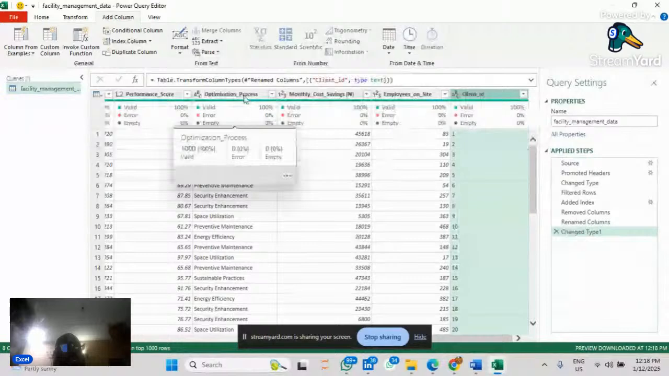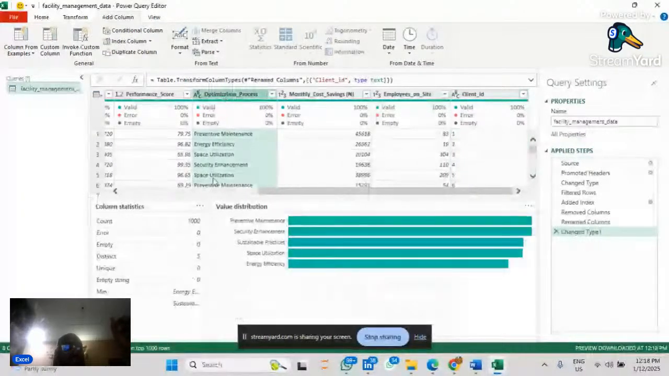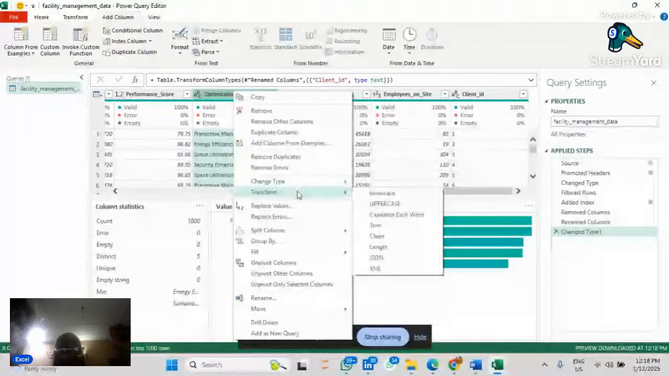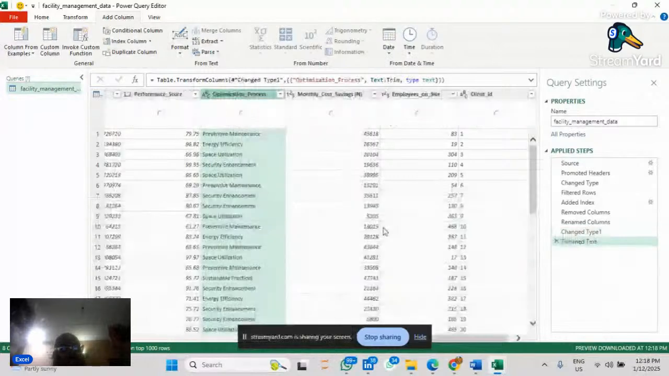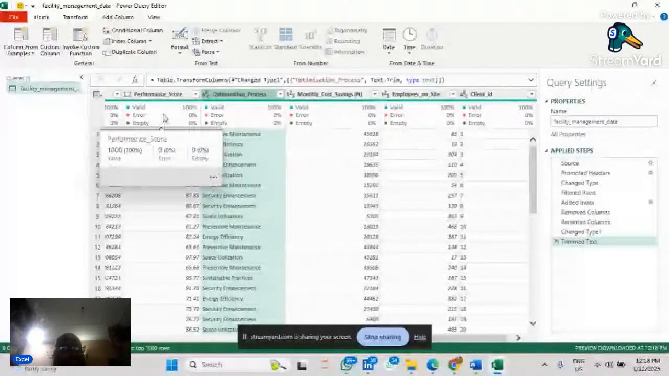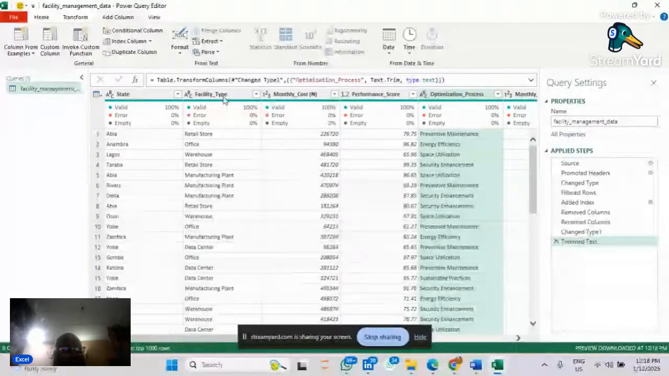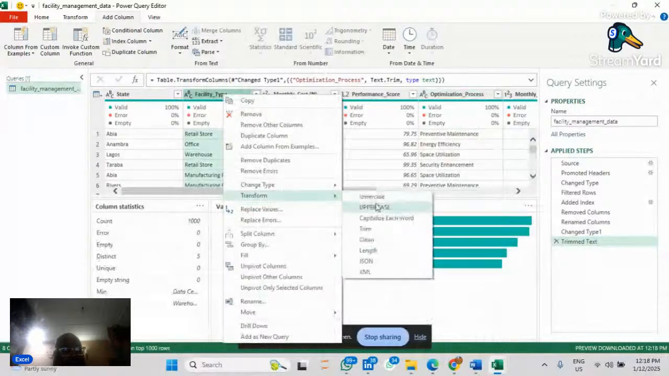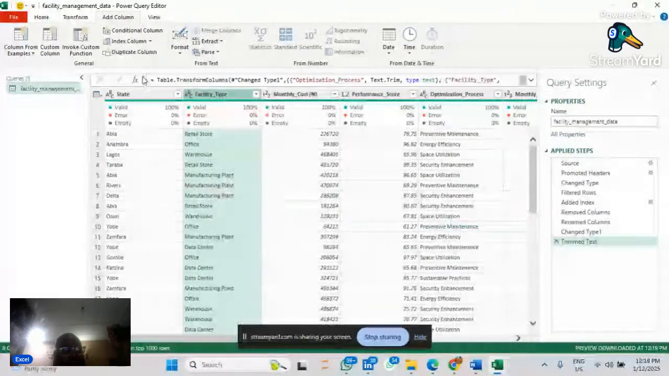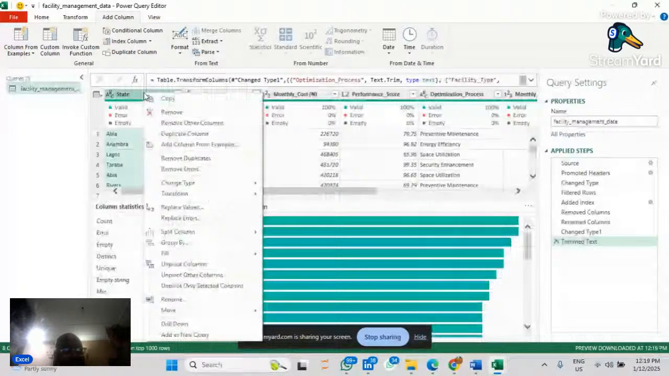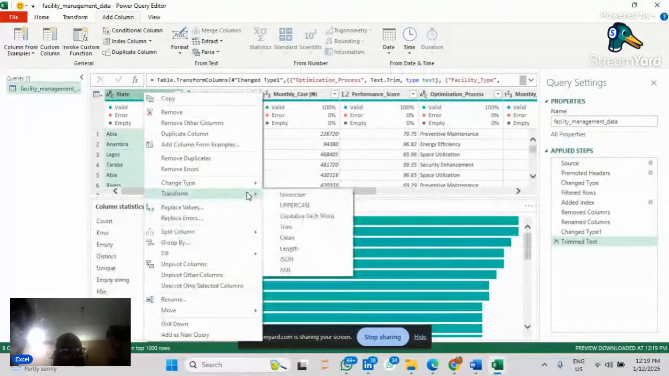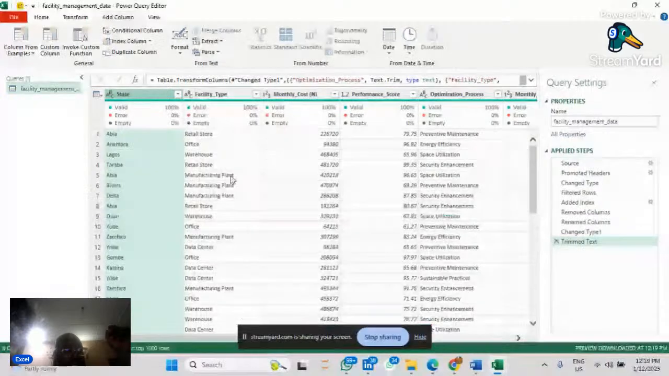Another thing I like to do when it comes to text, when I have a massive text column like this, is to do a clean or a trim of that column. So I'm going to go to transform, and you can either use trim or clean. I prefer to use trim. Okay, that's good. Go over to the next one. Trim. Down to the next one. Trim.